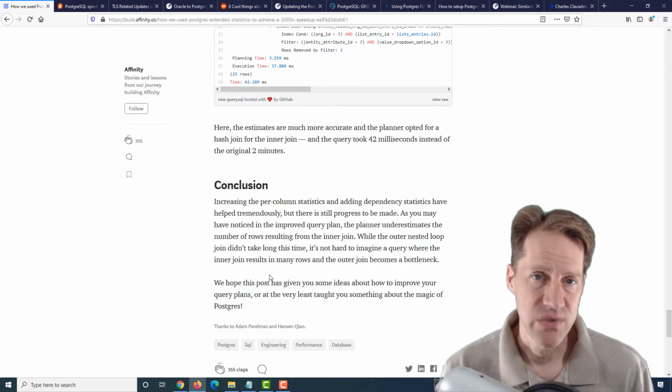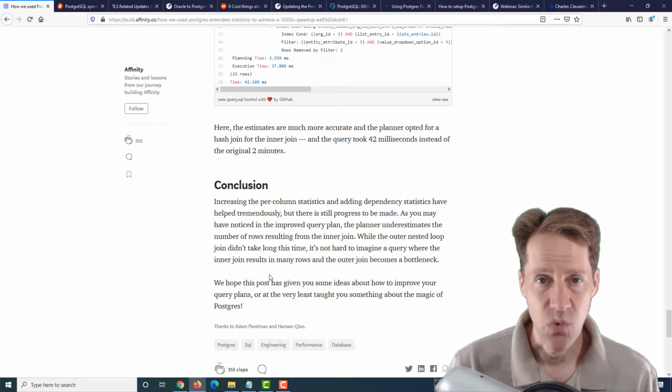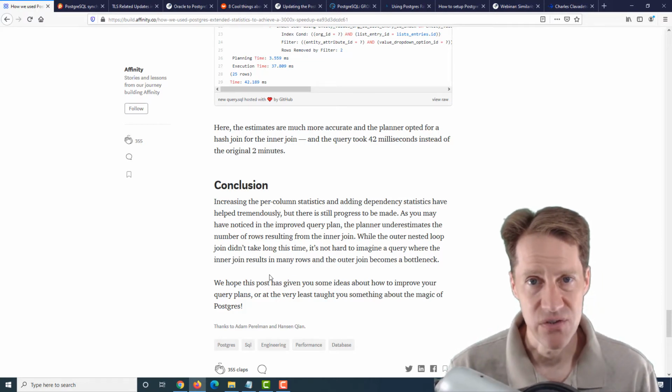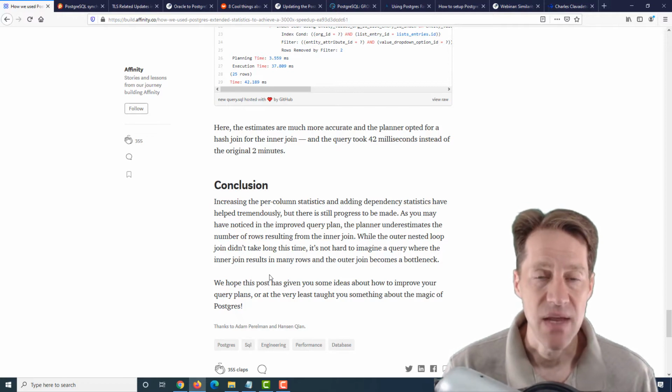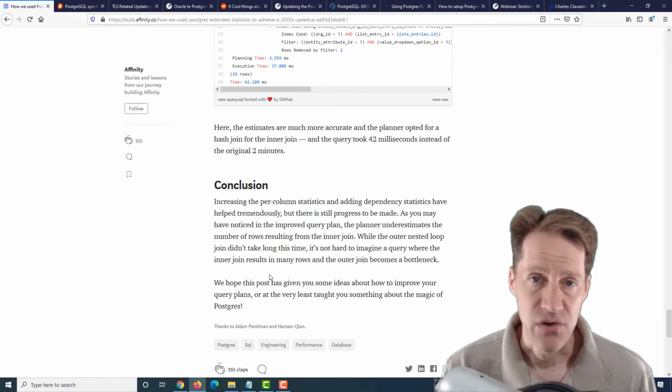But if you run into a scenario where the planner expects one result from a query, but the actual results are quite different, maybe check out your statistics to see if you can improve how many times you're sampling it, or potentially look for correlations between columns that may be able to get you better performance. And if you're interested in learning more about that, go ahead and check out this blog post.